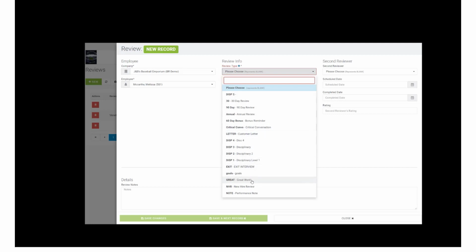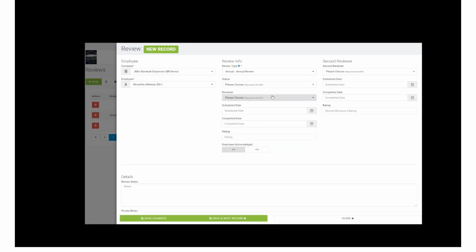By selecting my review, I will come into an annual review for this employee. I can choose my status that, yeah, we're going to go ahead and schedule this review. And now it's going to ask me for my schedule date and my complete date. What this is doing in the system is basically creating a notification for me as an administrator to let me know on my dashboard or through an email notification that this employee has a review that is due.